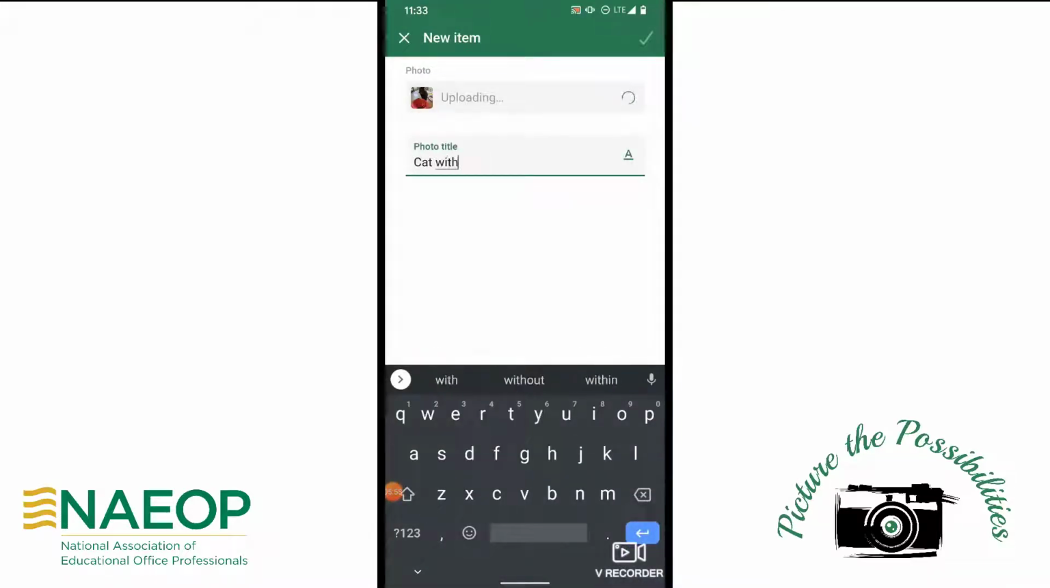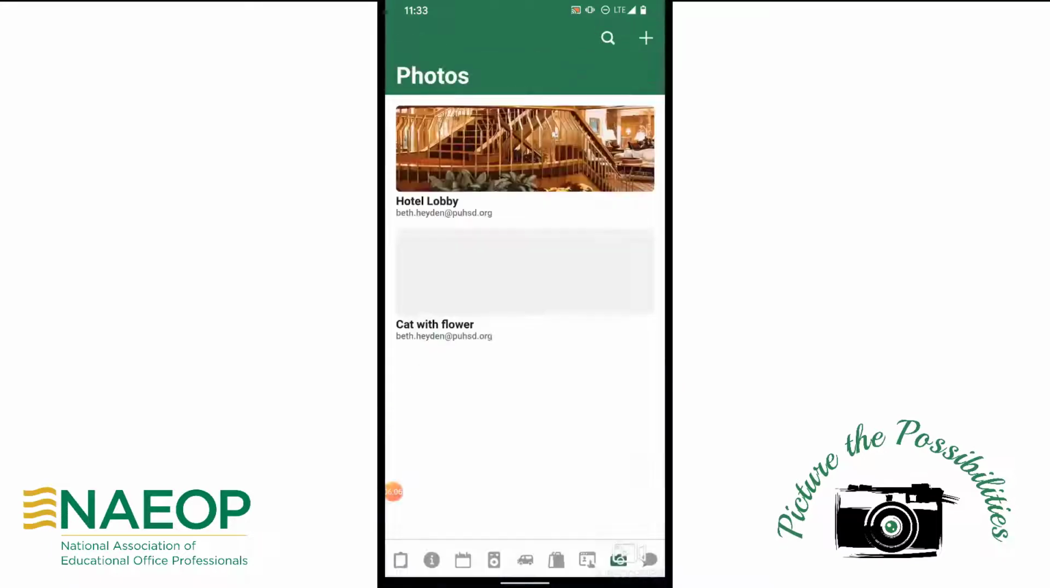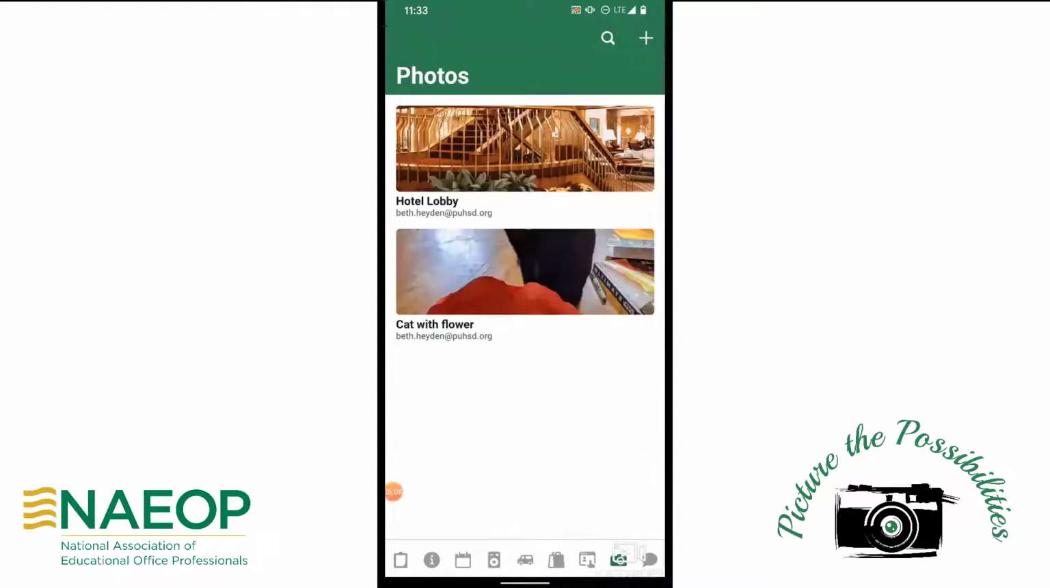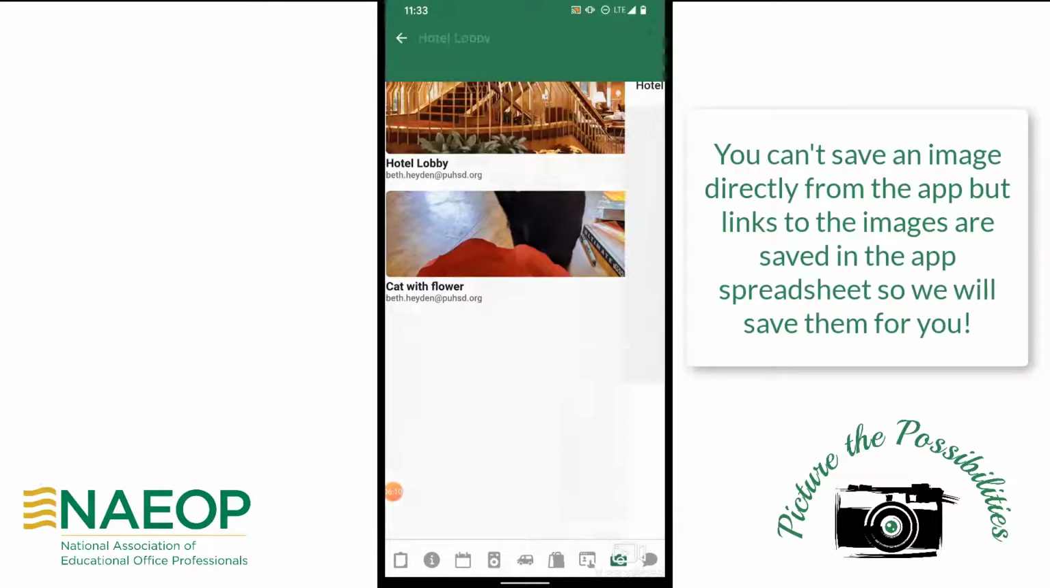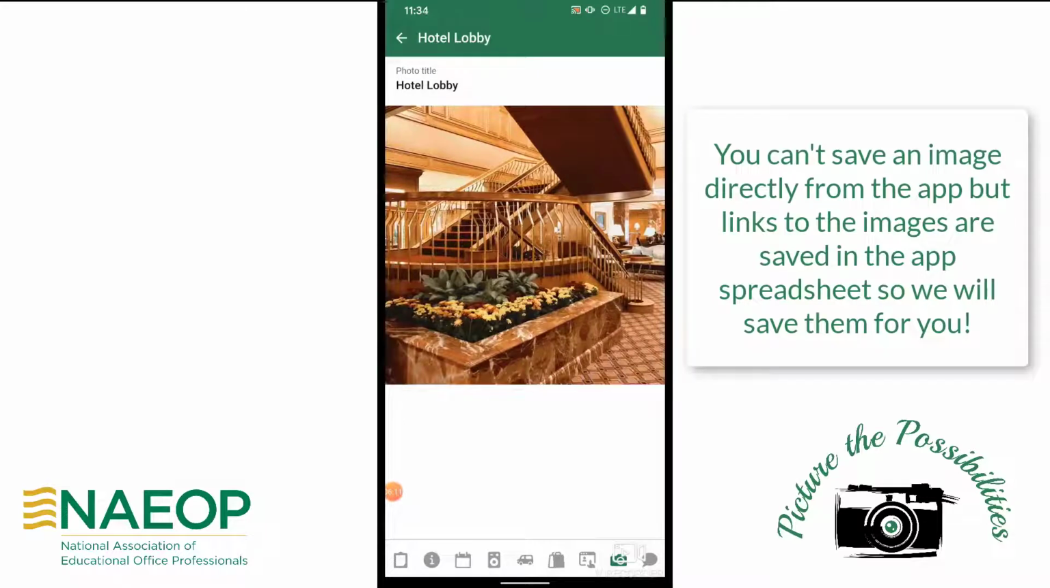give your photo a title. And once it's uploaded and ready, you'll have a check mark. Go ahead and click on that, and that will upload it for you. To open the image, just click on it.